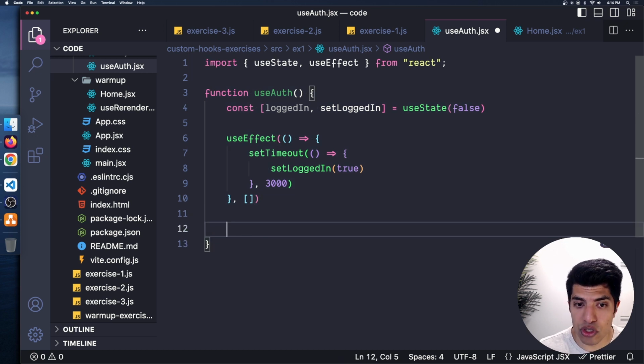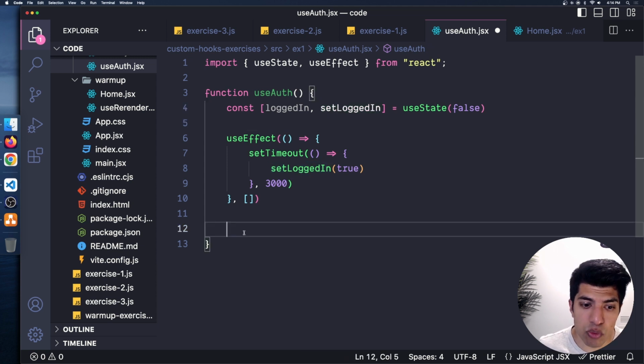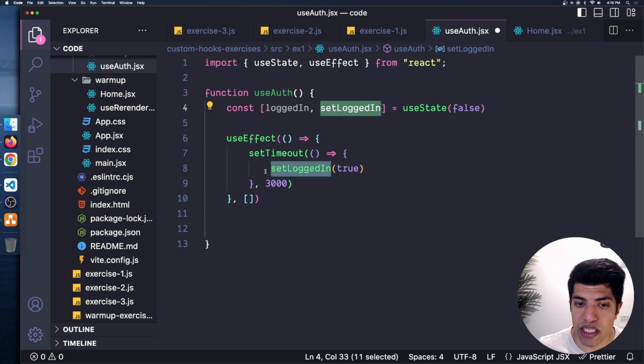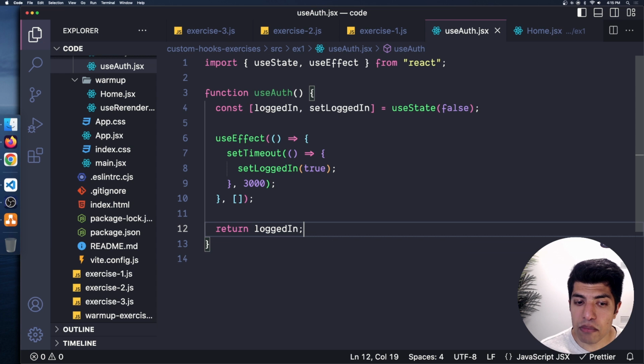Now, what do I want to return? Well, the component that's going to be using this only cares if we're logged in or not logged in. So it doesn't actually need a way to change this internal state. It should only care whether it's logged in or not logged in. So we don't actually want to return setLoggedIn, because that's internal to this component. So I'm simply going to return loggedIn, and the component that's using this hook can simply check to see if it's true or false.